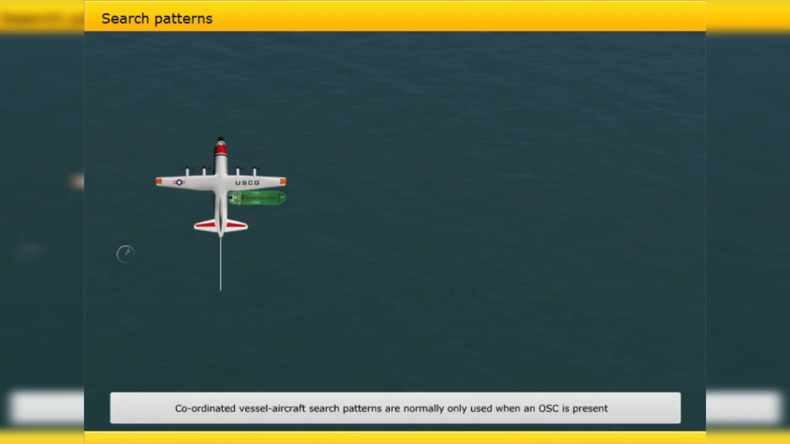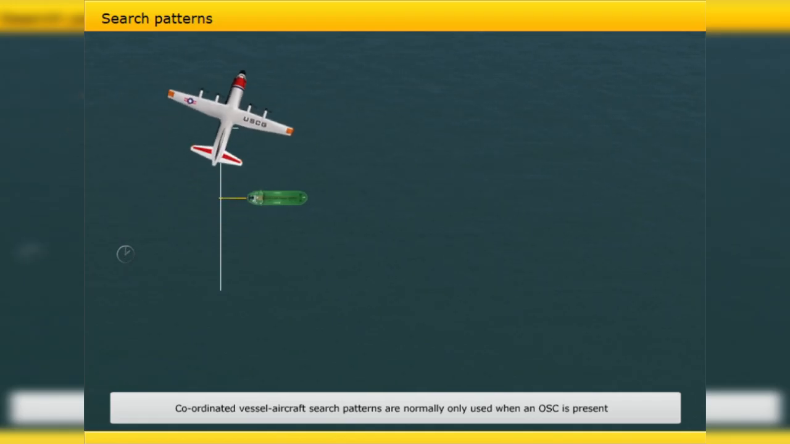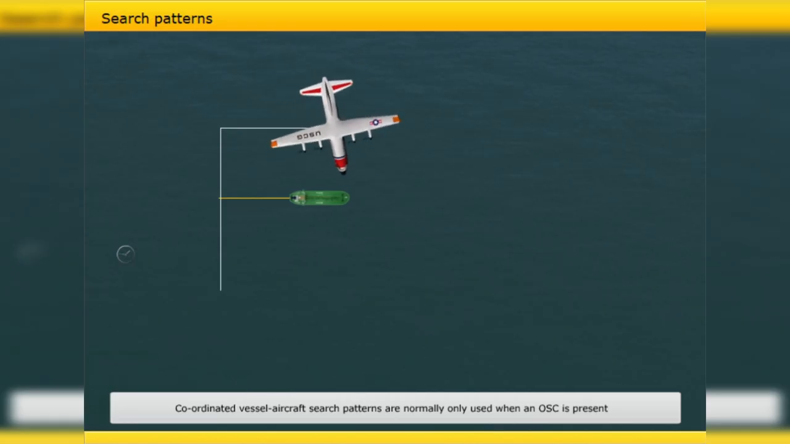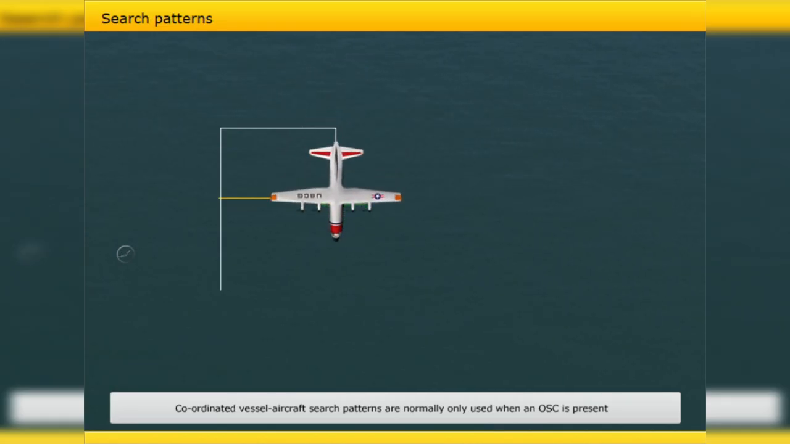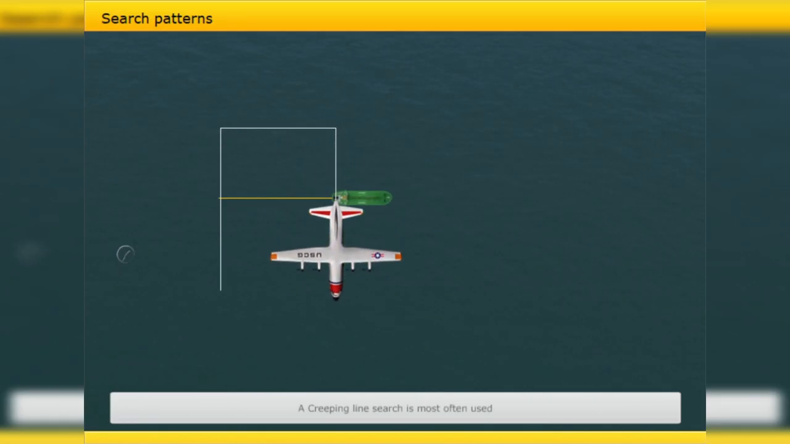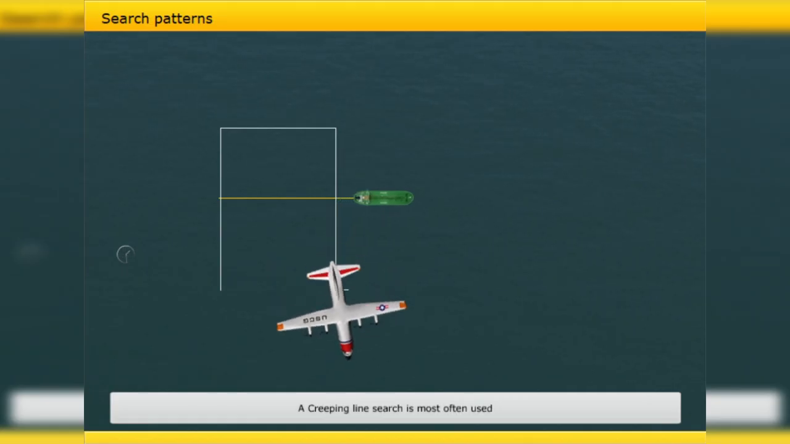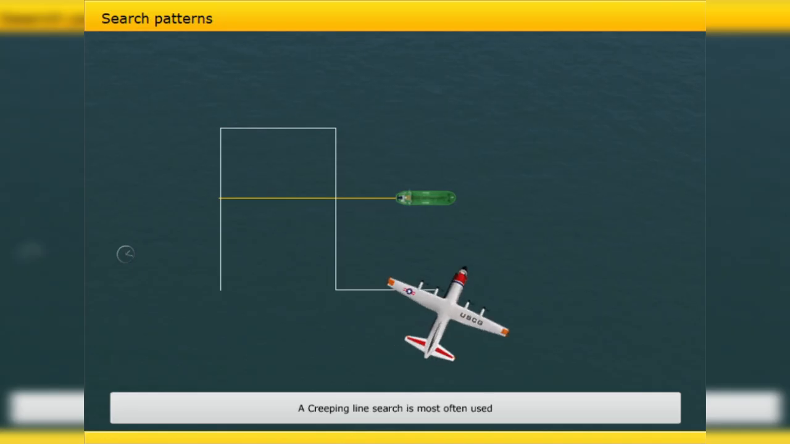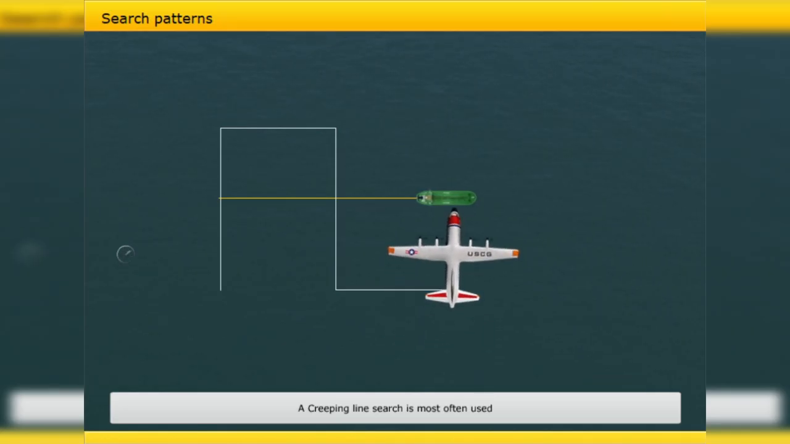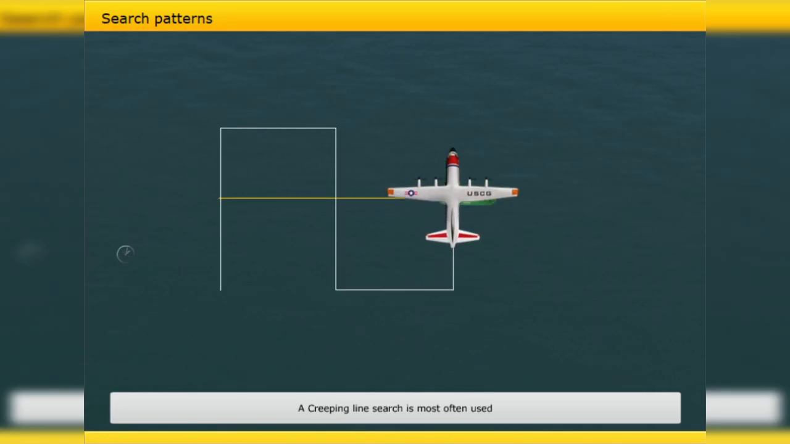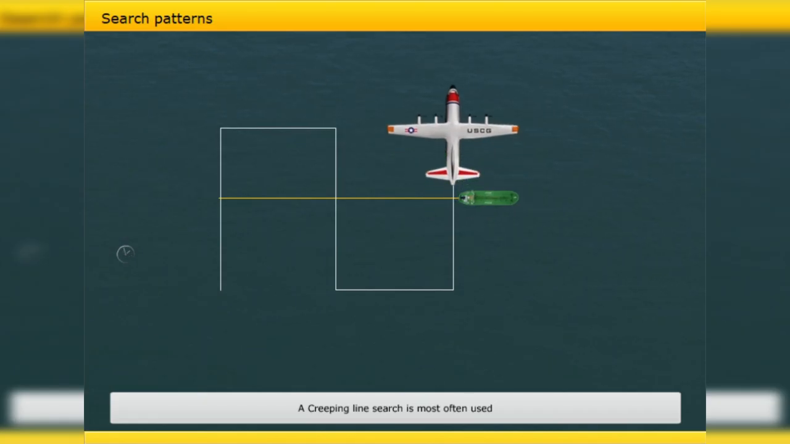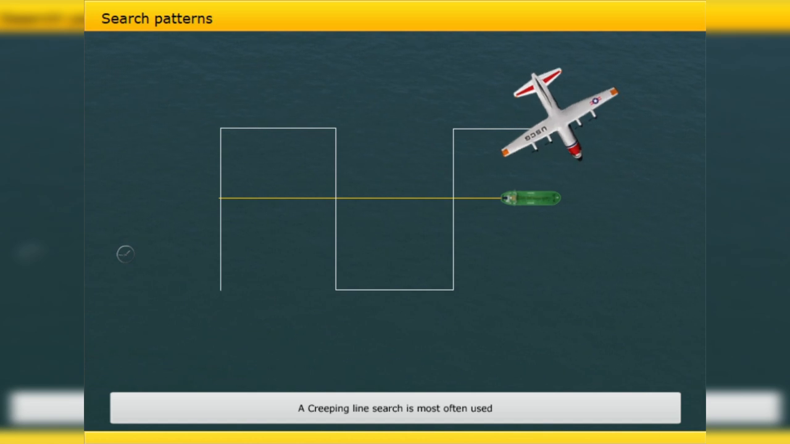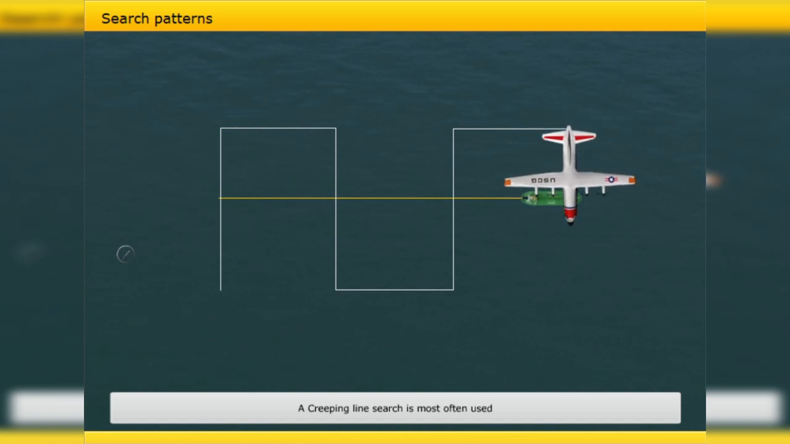Coordinated vessel-aircraft search patterns are normally only used when an on-scene coordinator is present to give direction to and provide communications with the participating craft. A creeping line coordinated search is most often used. The aircraft does most of the searching, while the ship steams along a course and at a speed as directed by the OSC. The aircraft will use the ship as a navigational checkpoint. This gives a better chance of detection than an aircraft searching alone.